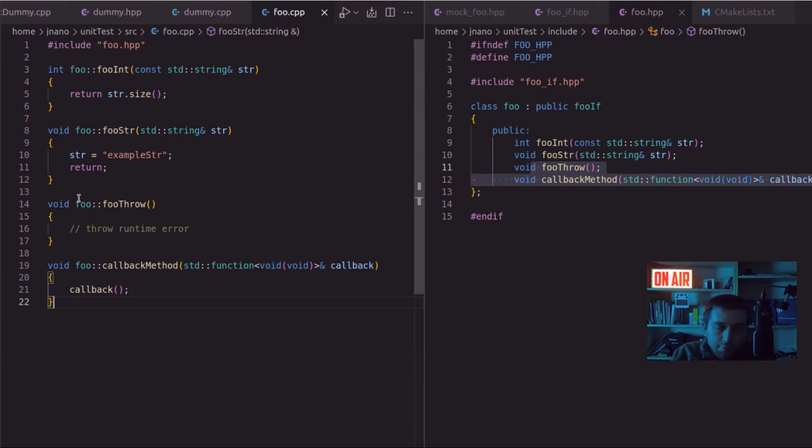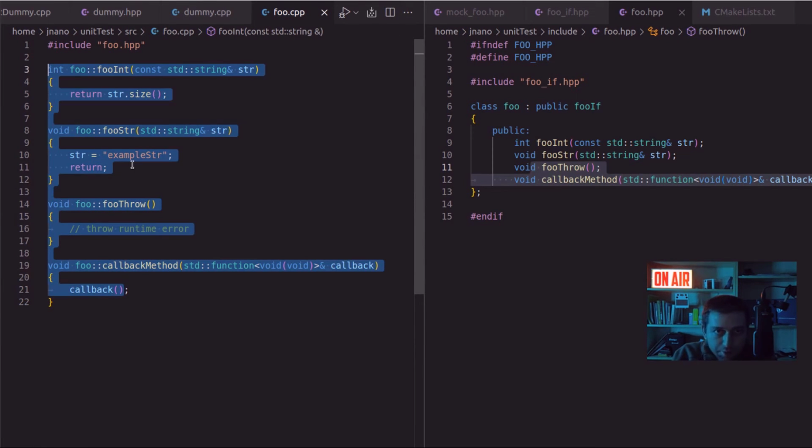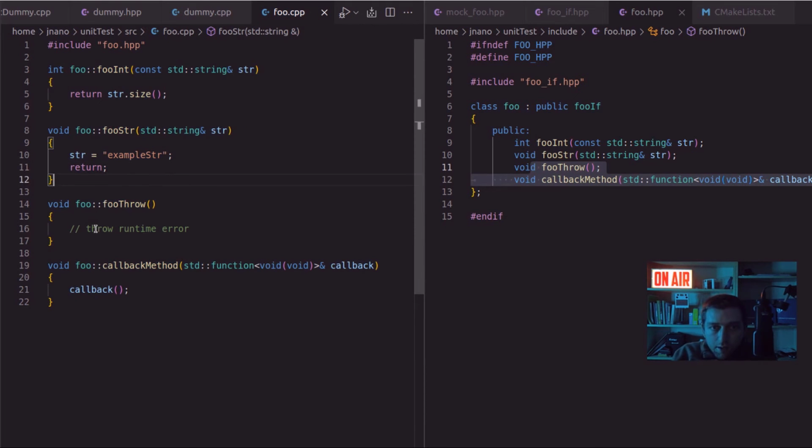But for the sake of this example, right, we are not using these functions. I just want to show you. So I just add some empty functions here. I will not throw anything here right now because we don't use it. But we will throw this in the mock. So I just create a callback method here. This will pass the std function, and the callback function will be called. So it is okay. It's a nice example.